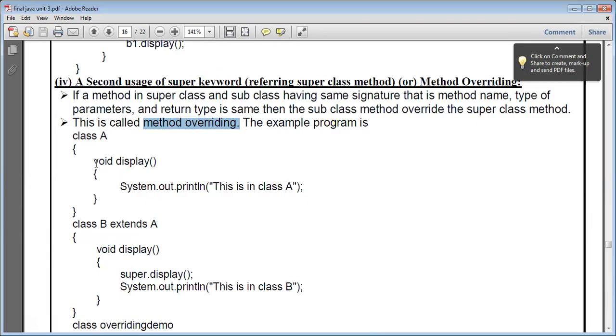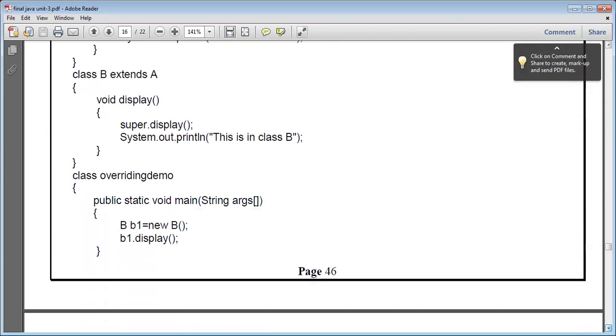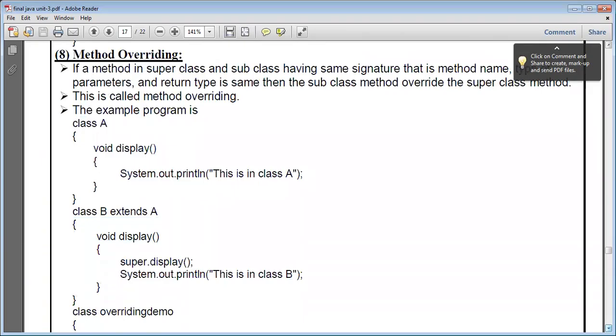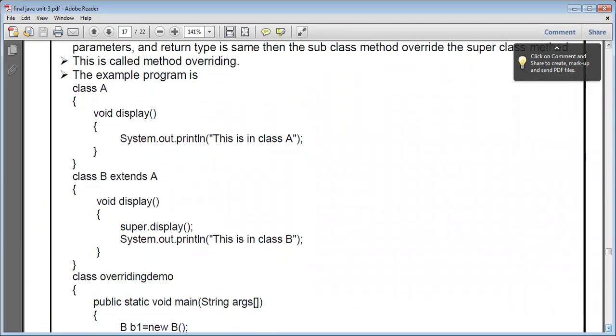Actually, here we are writing void display. The same method we are writing here. Then this method is going to hide the superclass method. So to call the superclass method, in this method we write super.display, referring with super to the superclass's methods. That is method overriding.